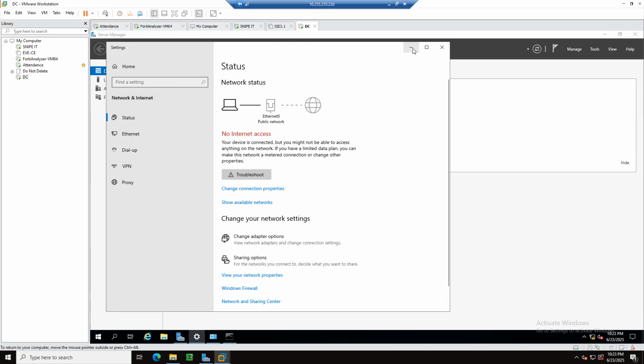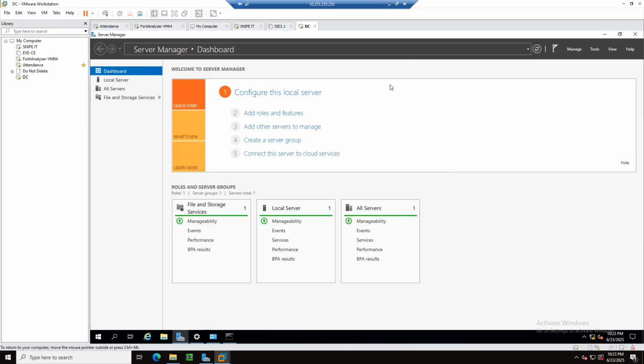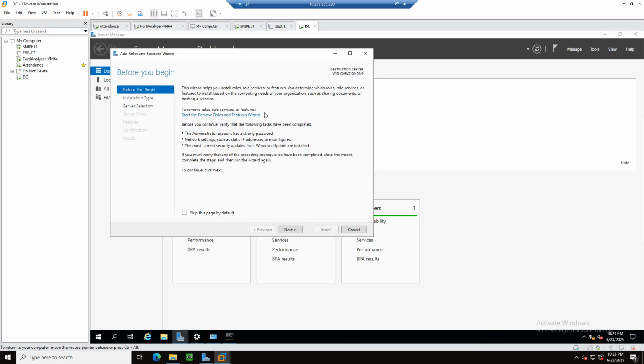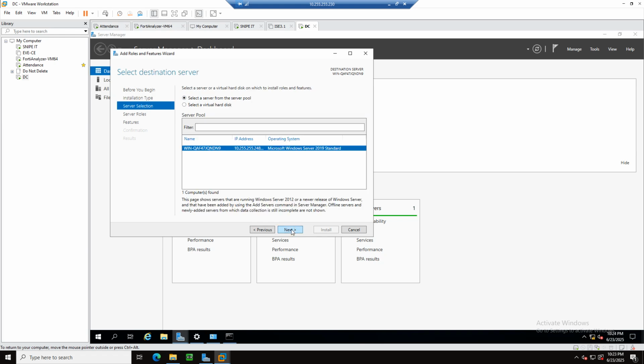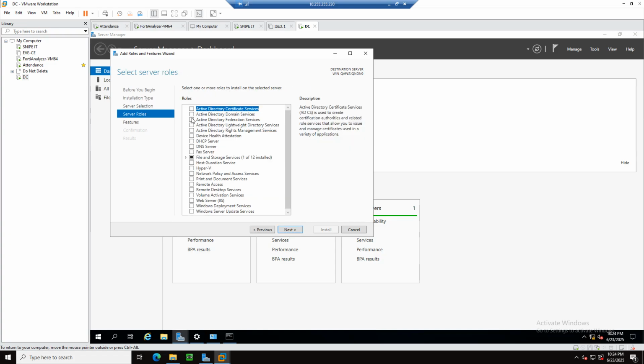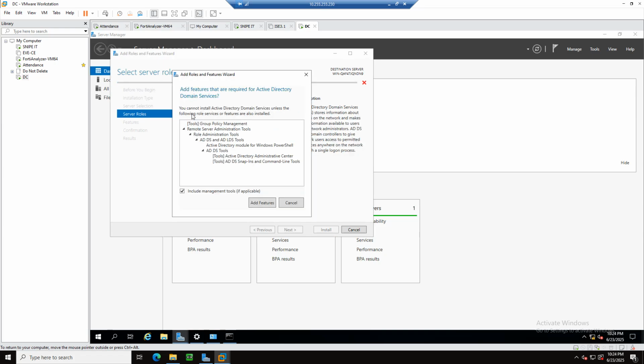So now we will move further to install our domain controller. We will go to Server Manager and select Add Roles and Features, and from here we select role-based or feature-based installation. This is the same server where we are going to install. We are going to install Active Directory Domain Services. Okay, include management tools if applicable.